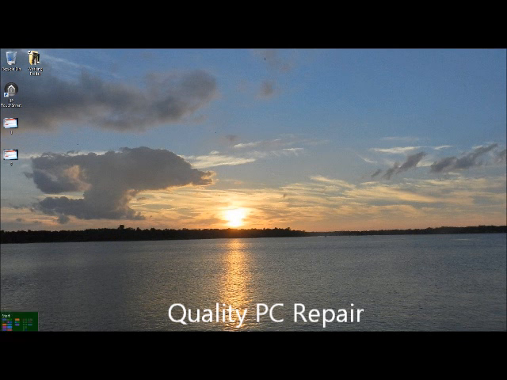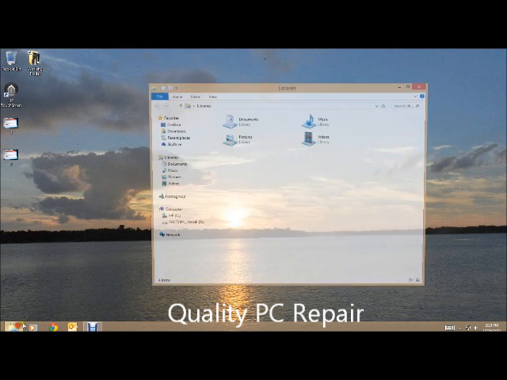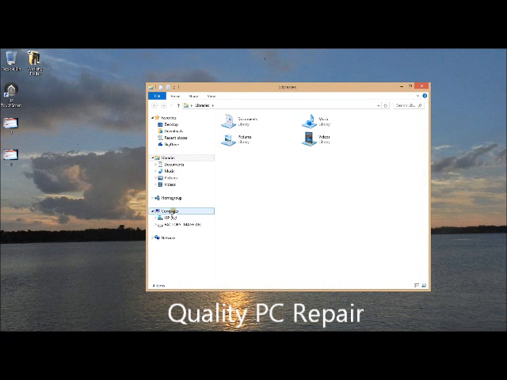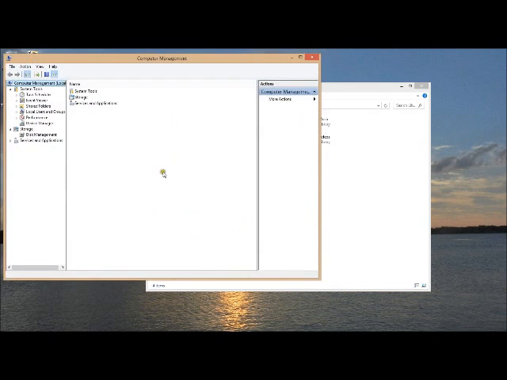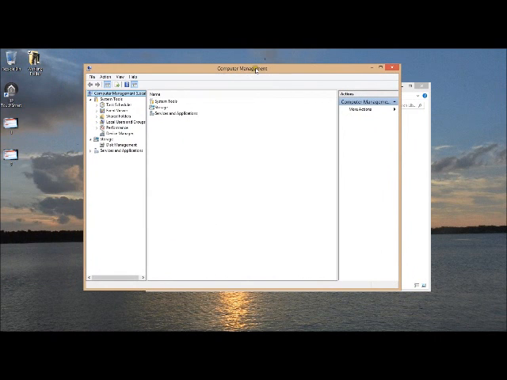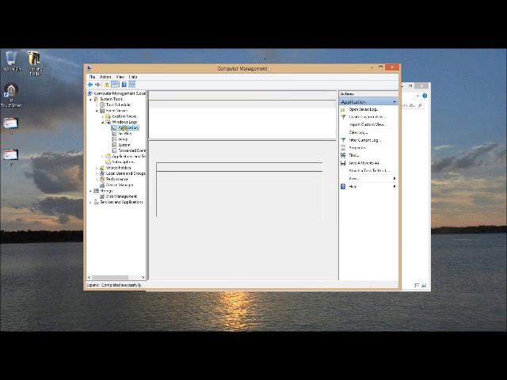I'm going to go down here to libraries. My computer is right there. Right click and go to manage. And that brings up your computer manager. Go to event logs. Okay, Windows logs and applications.